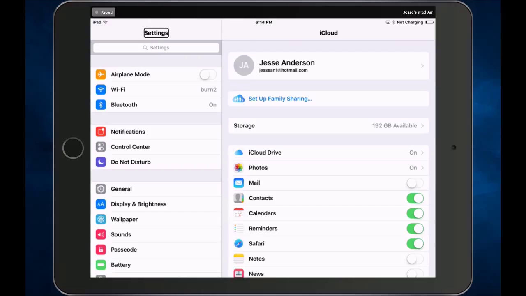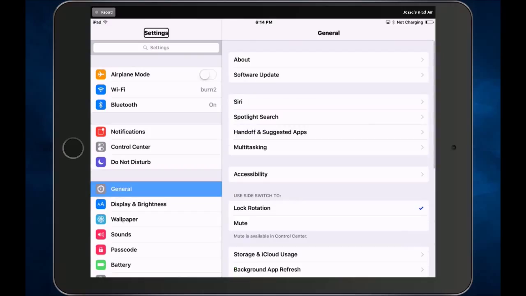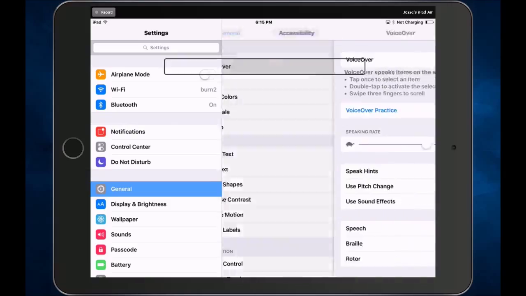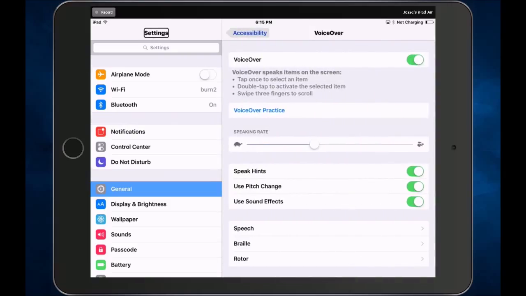Let's go to General, then Accessibility, and then VoiceOver. And I'm just going to flick through these. I don't really think there's much in the way of new stuff for VoiceOver. VoiceOver practice, speaking rate, 40%. So a lot of this, I'm not going to explain. If you want to look at one of my other earlier videos, I explained some of these before. But we're just going to flick through and see what we have.